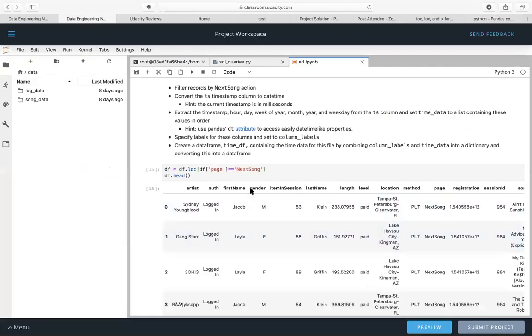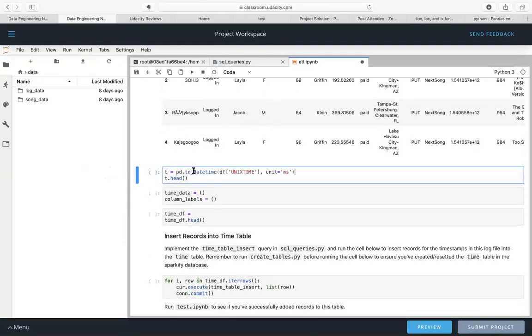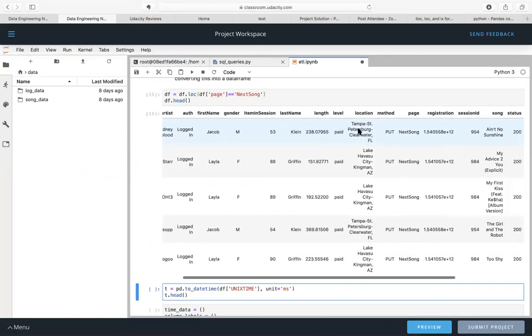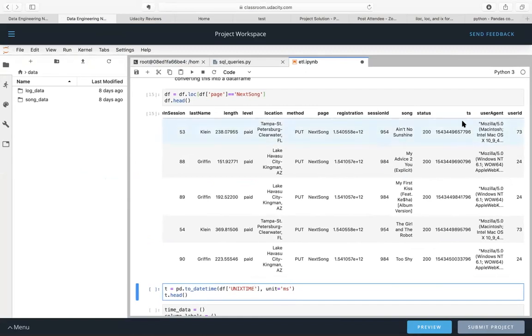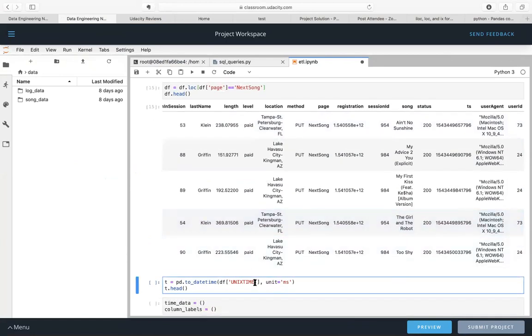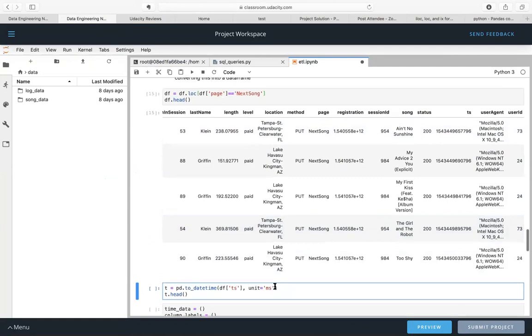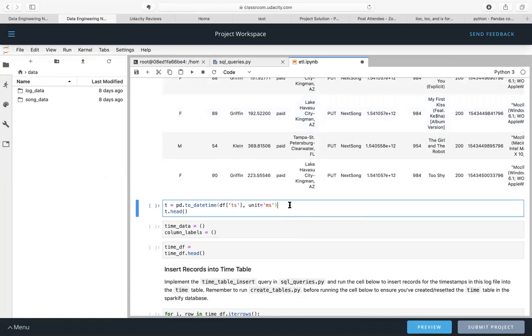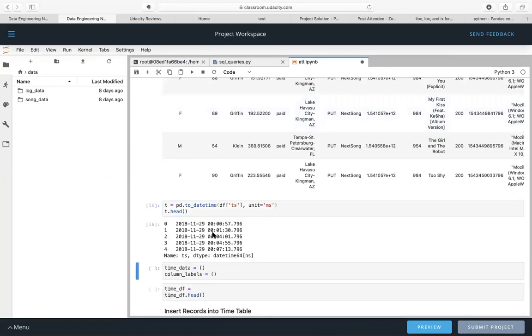Here, obviously, we don't have a Unix time. In our case, it's right here. The TS is the one column that holds this timestamp information, so I'm going to write TS here. And the unit stands for milliseconds. So let me do it, and we run it. And yes, it's converted to datetime.